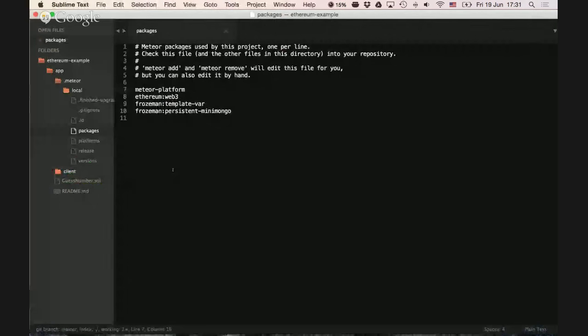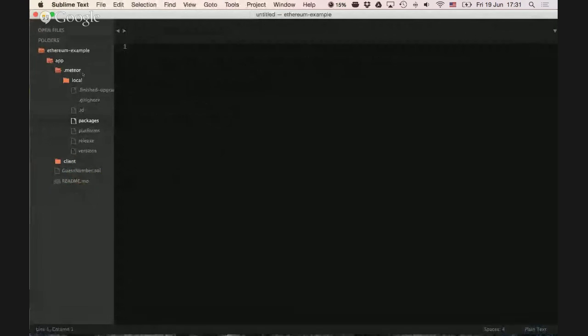Okay, so the first step is we will look at the code. So I structured it like this. The Meteor folder we don't have to care about. Meteor basically has some folder specific behavior. So if you name a folder client, everything in that folder will only be delivered to the client.